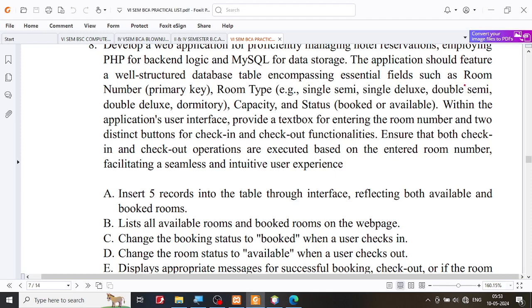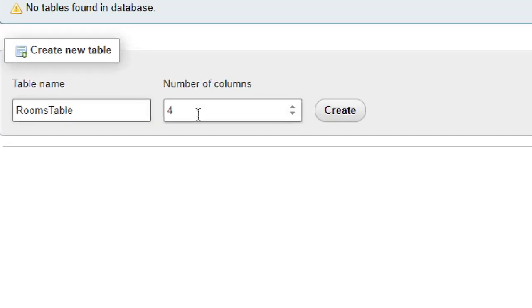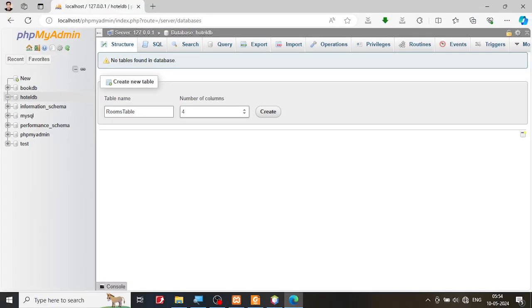So if you look at here, the first room is the room number. This is what they are expecting, room number. This is the one field, room type, second, and the capacity and status. So altogether there will be 4 fields in that particular room, and by default MySQL will also give you the 4 rooms there. So let me click on create to create the rooms for that particular table.